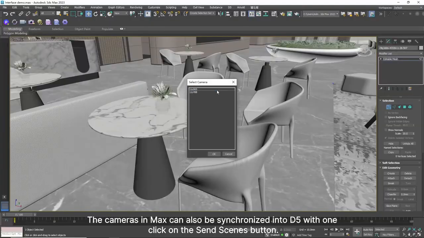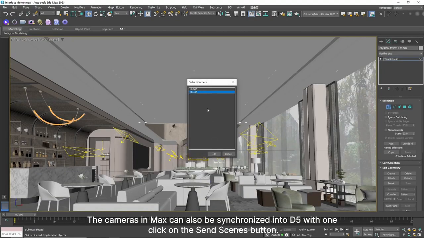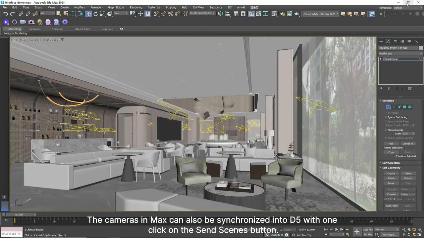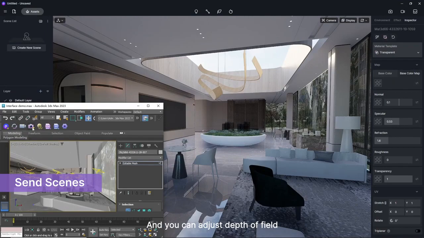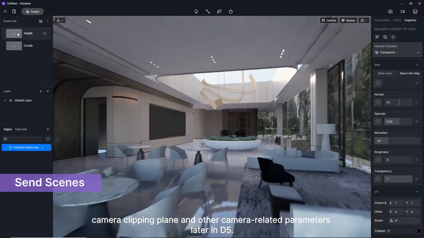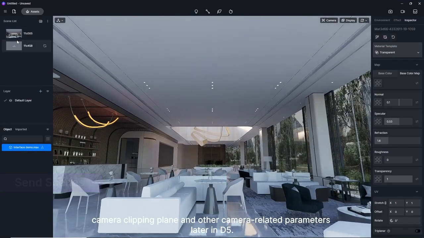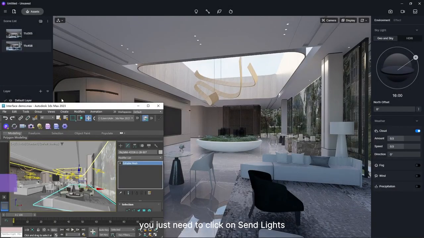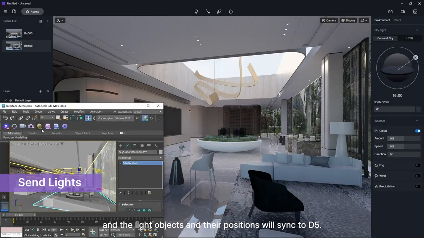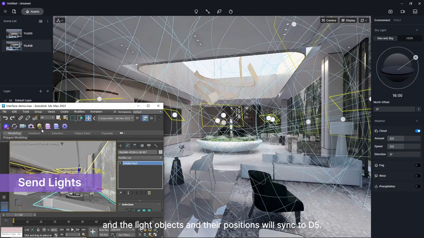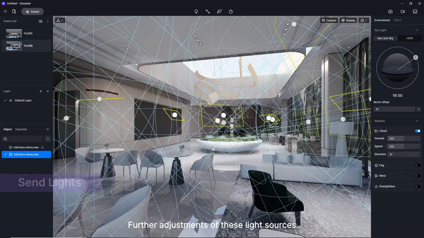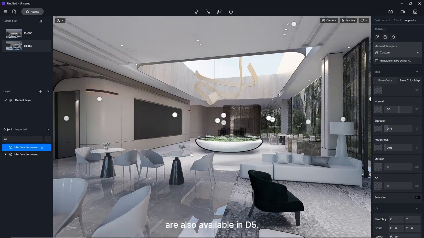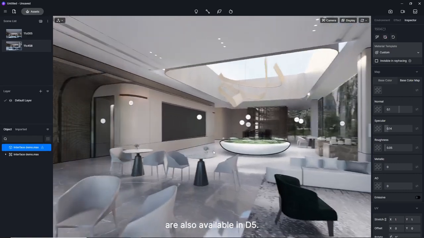The cameras in Max can also be synchronized into D5 with one click on the Send Scenes button. And you can adjust depth of field, camera clipping plane and other camera-related parameters later in D5. To sync light objects, you just need to click on Send Lights. And the light objects and their positions will sync to D5. Further adjustments of these light sources are also available in D5.